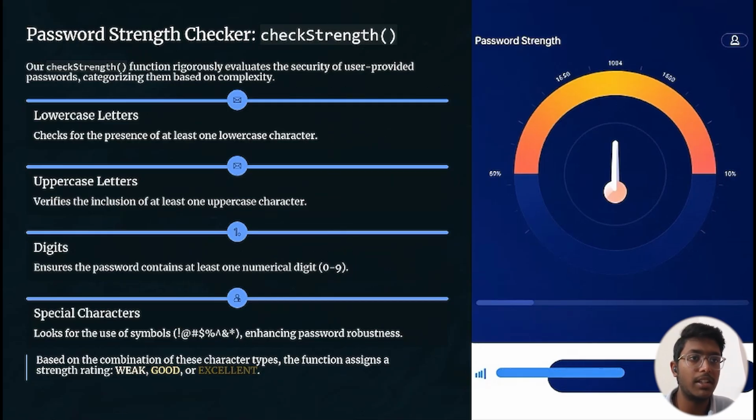Password strength checker. The check strength function evaluates the security of the user-provided password. The password must contain at least one lowercase character, uppercase character, and numerical digit. By using a special character, we enhance the password strength. Based on the combination of these character types, the function assigns a strength rating: weak, good, or excellent.